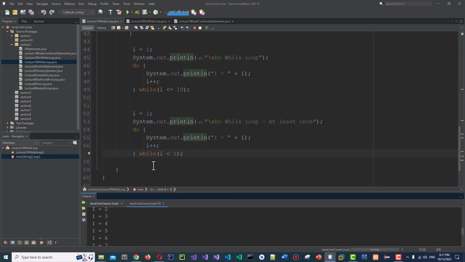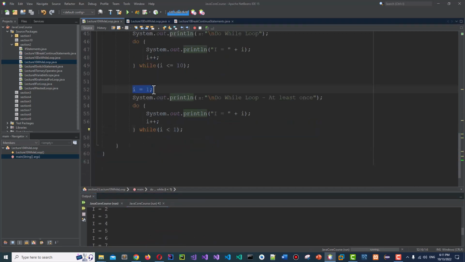Look at the condition. I's value is 1. We printed this line. We entered into the loop body. We printed this line, incremented it, and checked the condition. I is less than 1 and it is false, so exit it. So I is equal to 1 here. This condition is already false, but still it executes at least once. Do while loop must run at least once, no matter the condition is true or false.